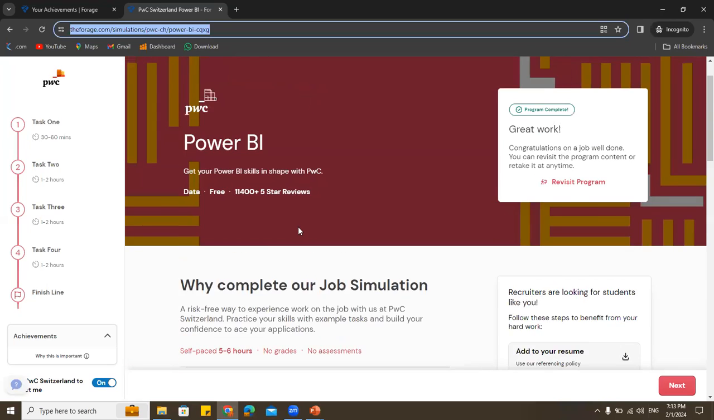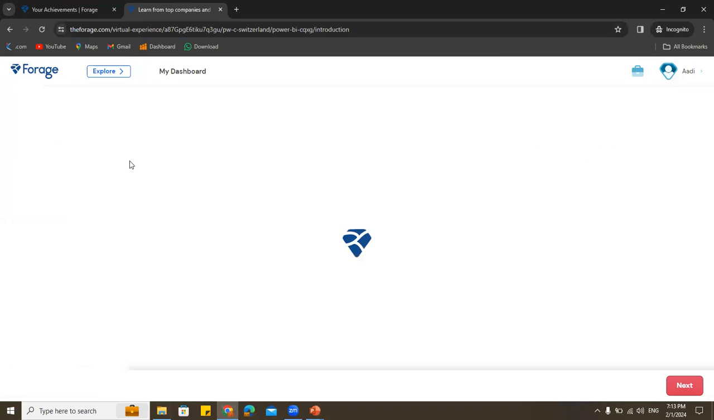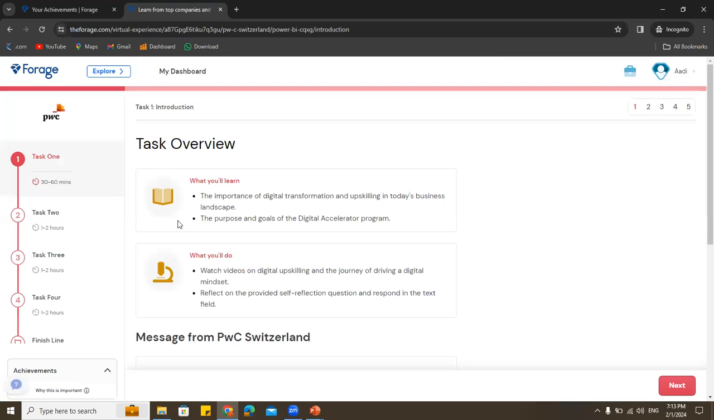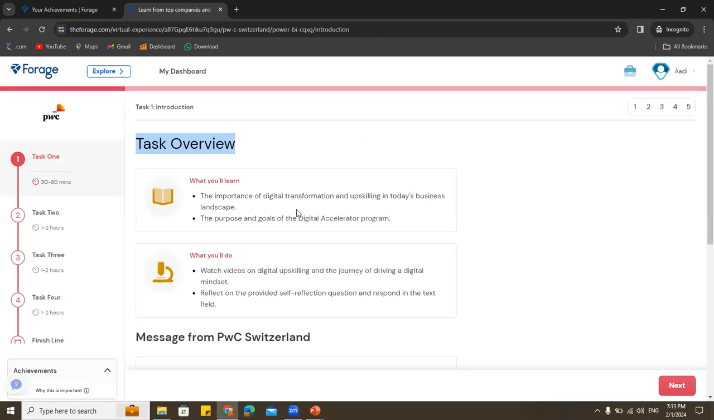Let me go to the first task. I'll just click on task one, so I'm directly going to the task. What is this task all about? Here is the task overview. There are 4 tasks actually, and in this folder, all 4 tasks I have solved. I'll be showing them one by one by opening these folders. So, first task.